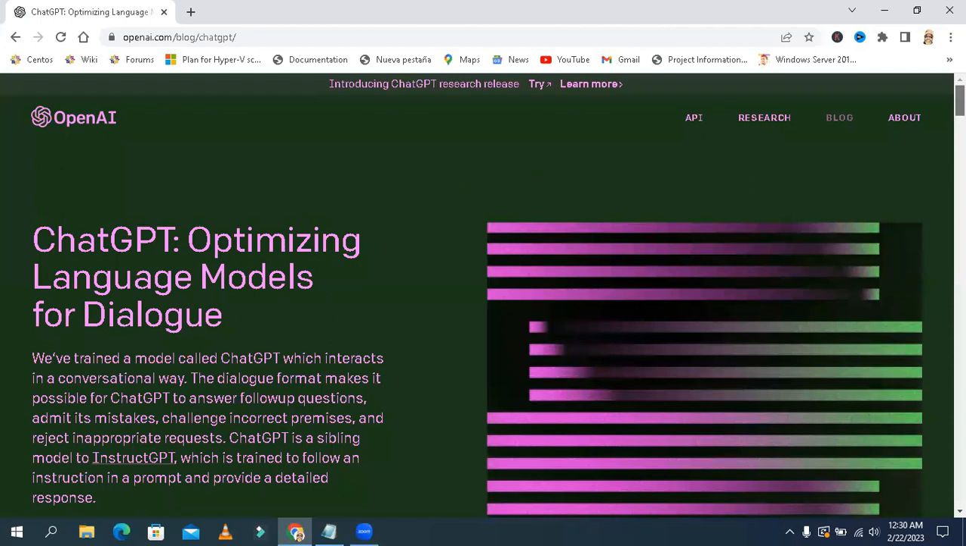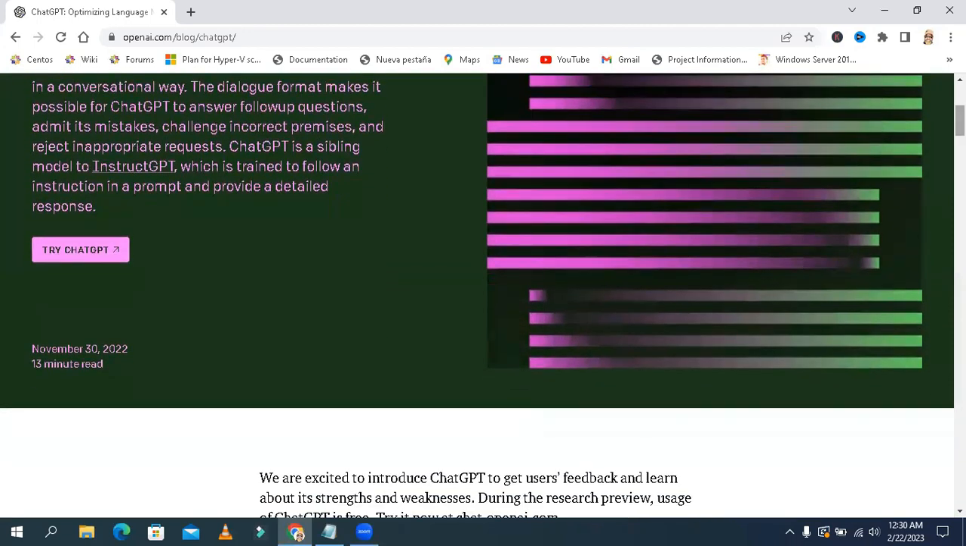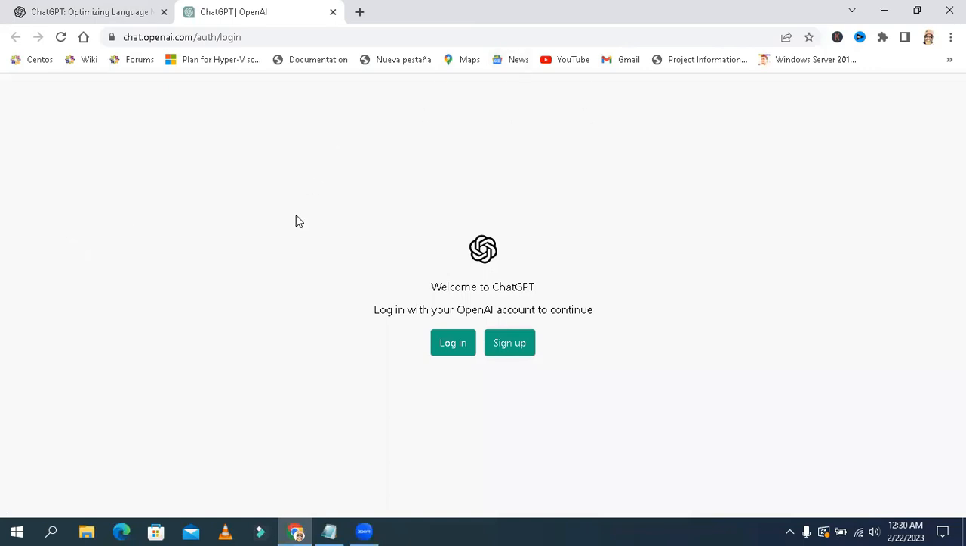Again, scroll down. You will find a button called Try ChatGPT. Click on it. Our ChatGPT has been opened. If you already have an account on ChatGPT, you can log in. And if you are new to ChatGPT, then click on Sign Up. I am going to click on Sign Up.